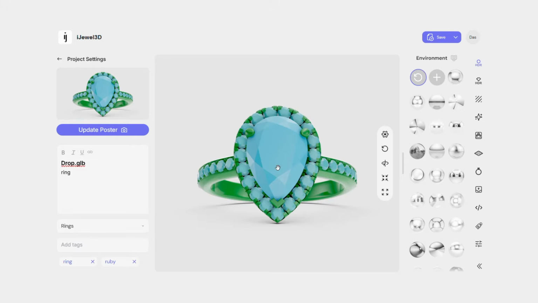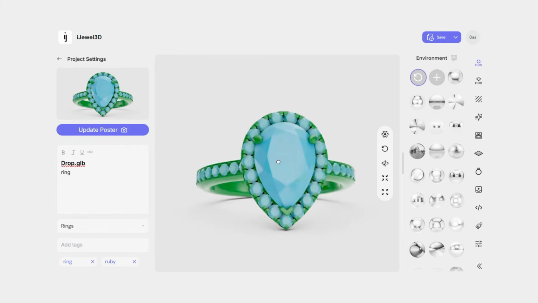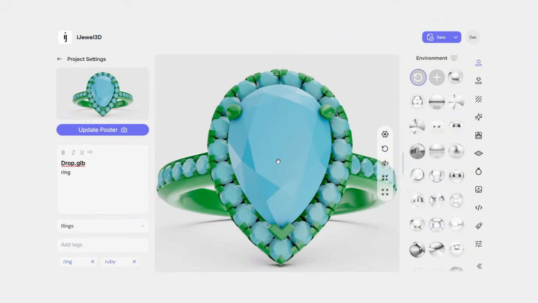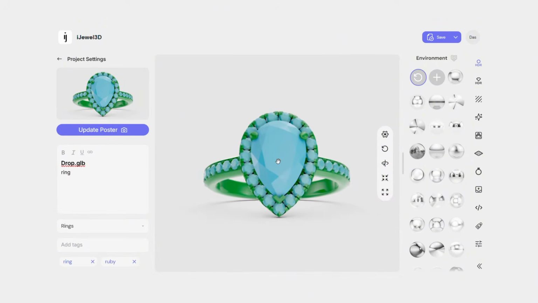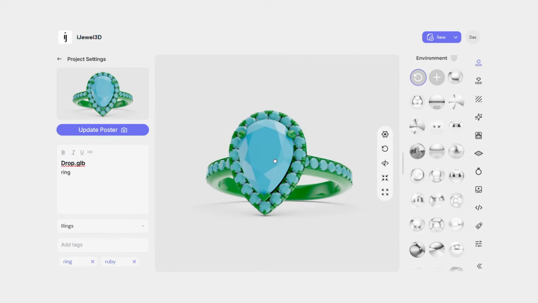Navigating your model is effortless. Drag with your mouse to rotate from any angle. Scroll to zoom in and out. On mobile or tablet, use intuitive touch controls, pinch to zoom, drag to rotate. Explore every detail of your design.